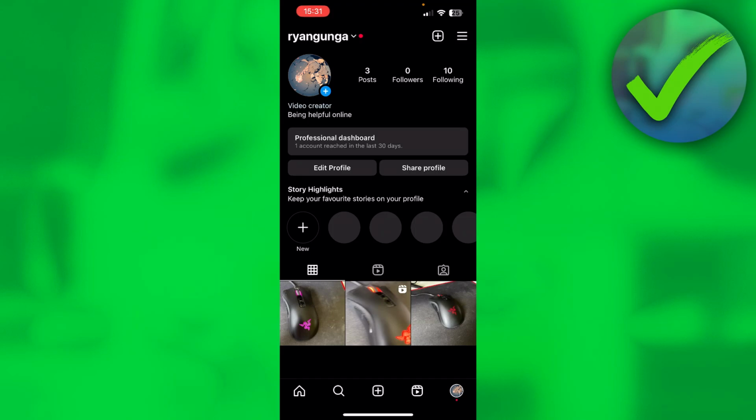How to share a YouTube link on an Instagram story. Well, that's what I'm going to show you guys in this pretty quick and easy tutorial.